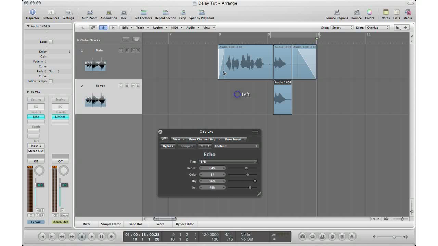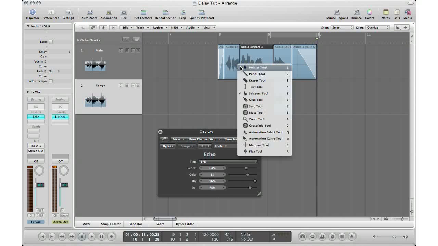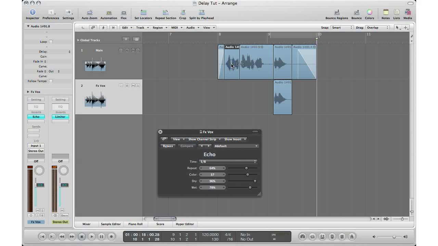So let me just bring up my scissors tool. Let's just say that I want this part delayed as well. Ooh, what's going on here? Let's bring up my scissors tool quickly. Option drag. Now another part of the word will be delayed. Let's make my last word delay.